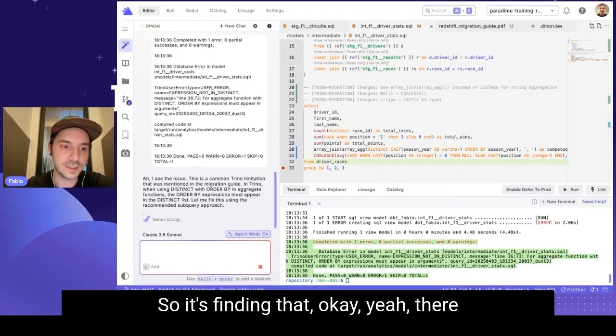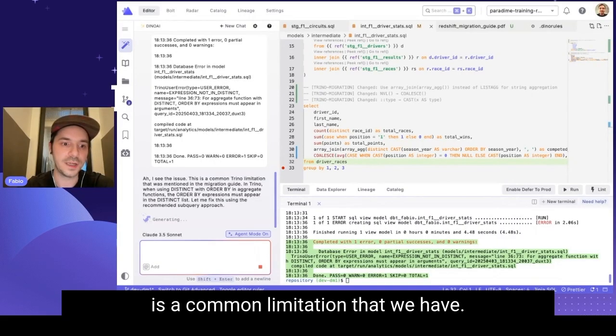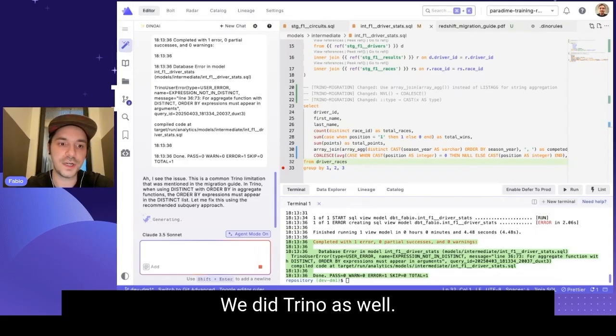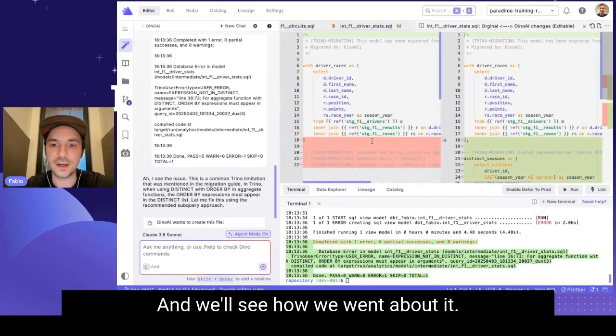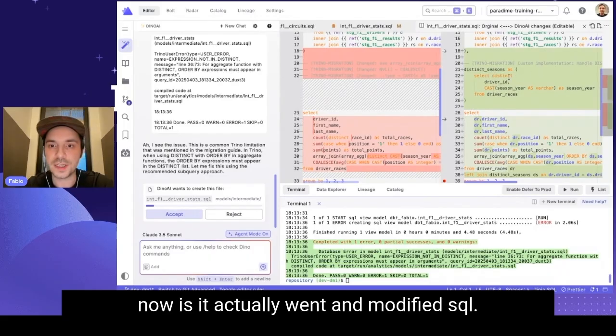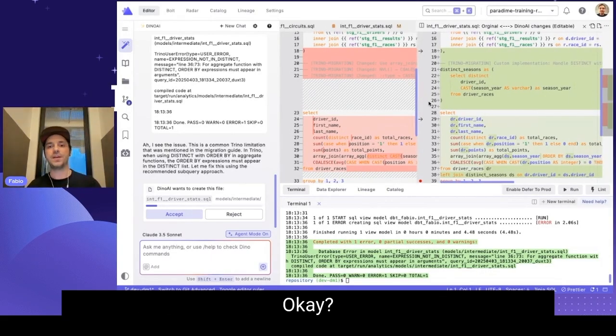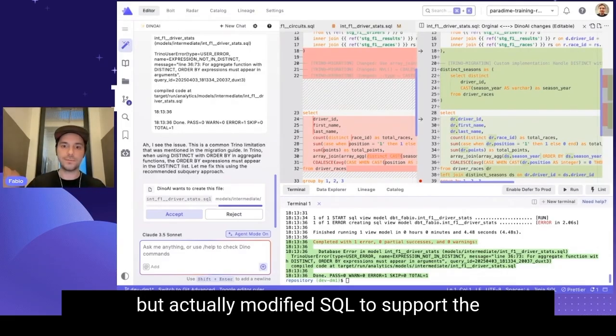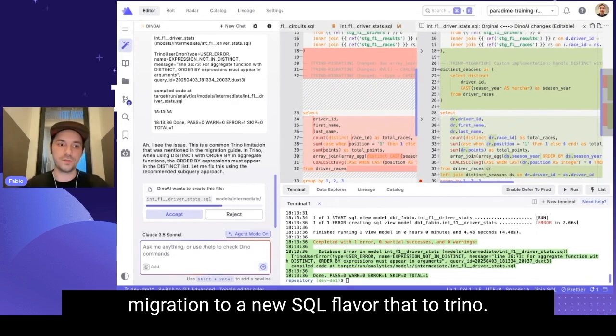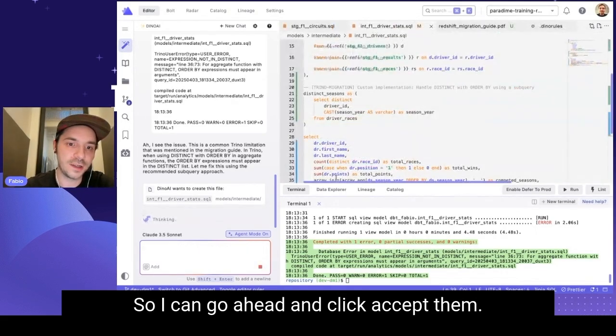So it's finding that, okay, there's an issue, it's a common limitation that we have within Trino as well, and we'll see how we went about it. On the back of this change, what we're seeing now is it actually went and modified the SQL, maintaining the same business logic, but modified SQL to support the migration to a new SQL flavor, Trino. So I can go ahead and click on accept now.